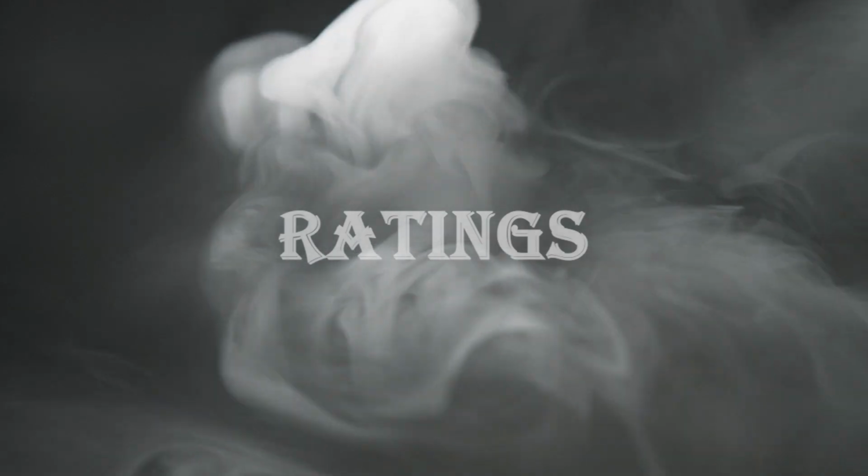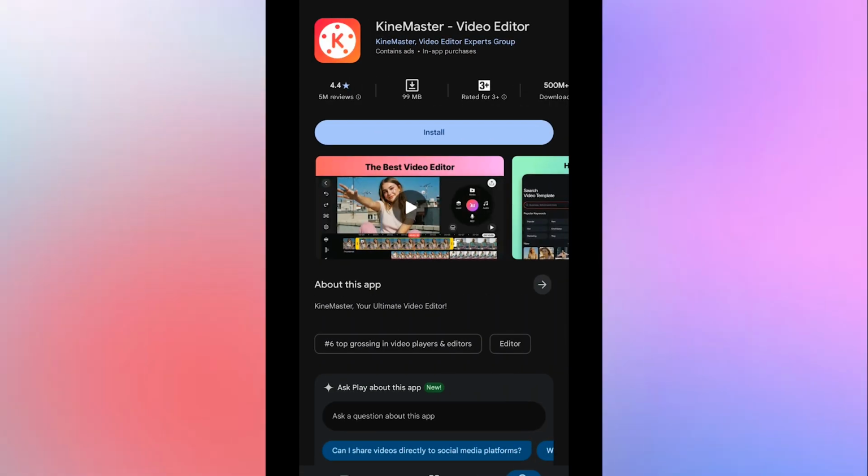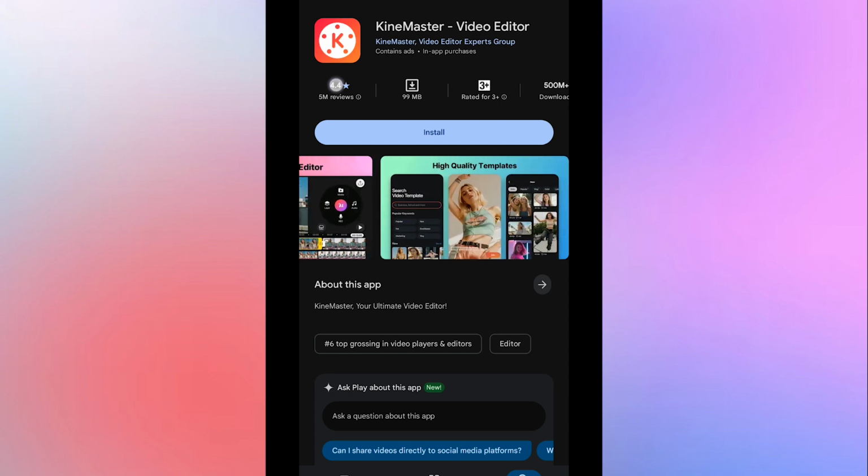Rating. It has 1 billion plus downloads. From 11 million reviews, CapCut has ratings of 4.2 out of 5 on Play Store. On the other hand, KineMaster has 500 million plus downloads, and from 5 million reviews, it has rating of 4.4 out of 5 on Play Store, which is better than CapCut.